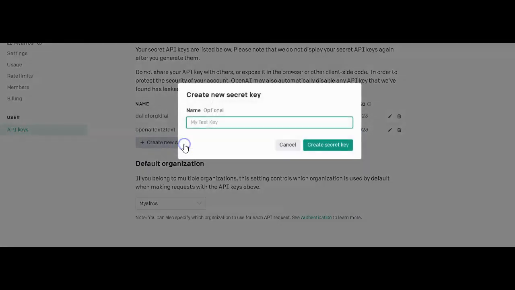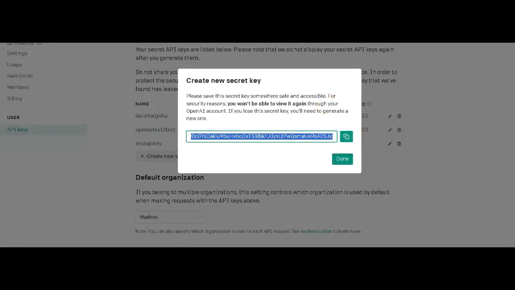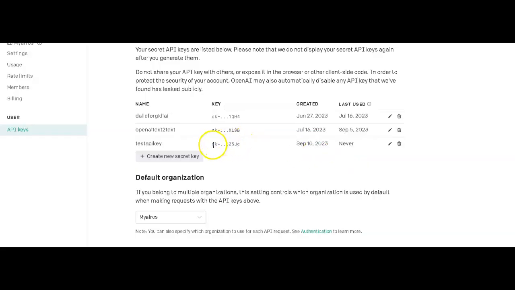So I'm going to create a new key. I can name it whatever I want, so I'm just going to say test API key, and click create secret key. Now I have created this key for a project, but before you click done, make sure you copy it, because once you click done, you're never going to see that full key again. So I've copied it, and then I can click done. As you can see, this is how it's going to remain for the rest of its life. You're never going to see the full key anymore.